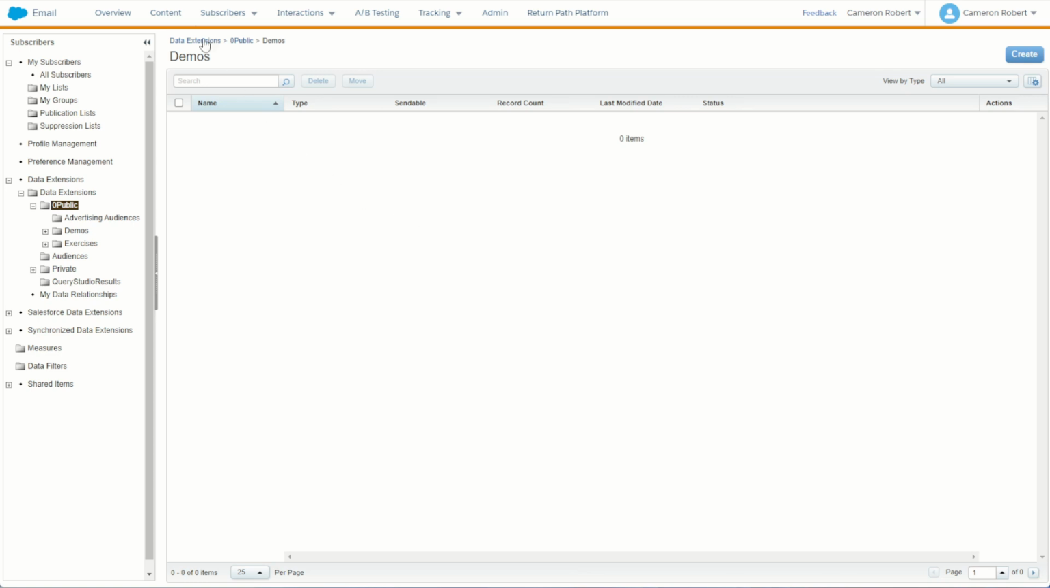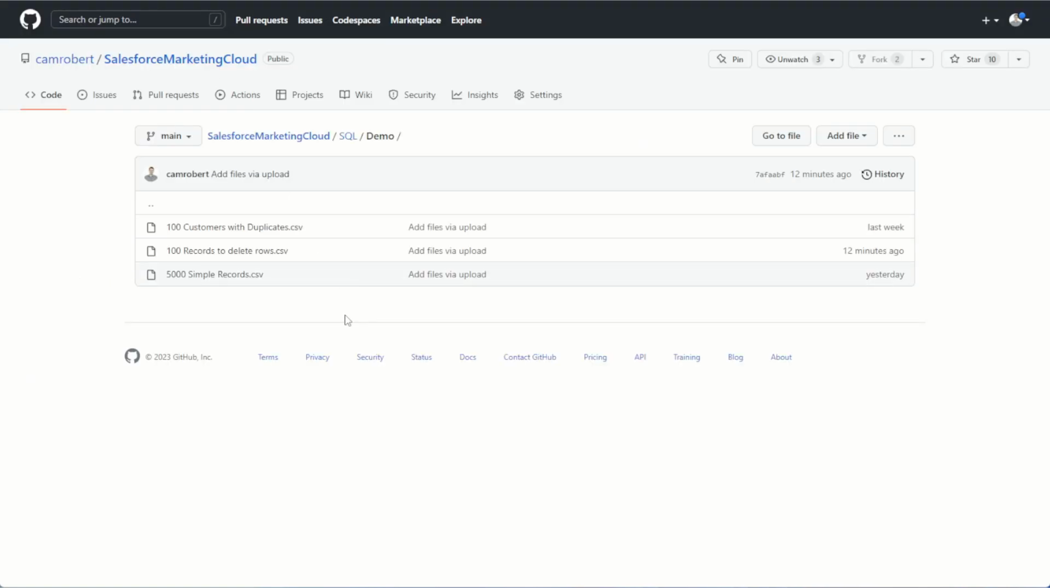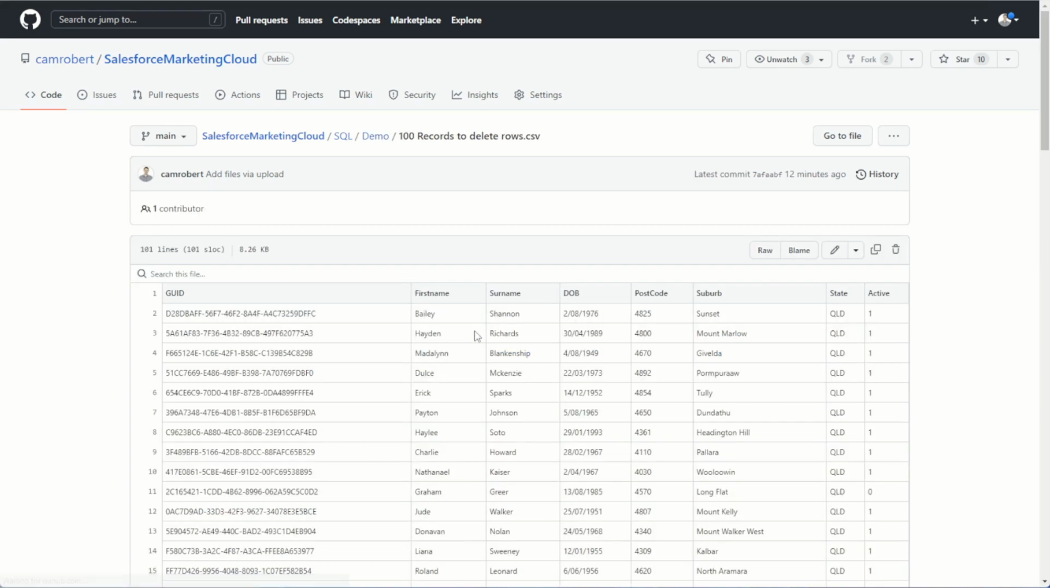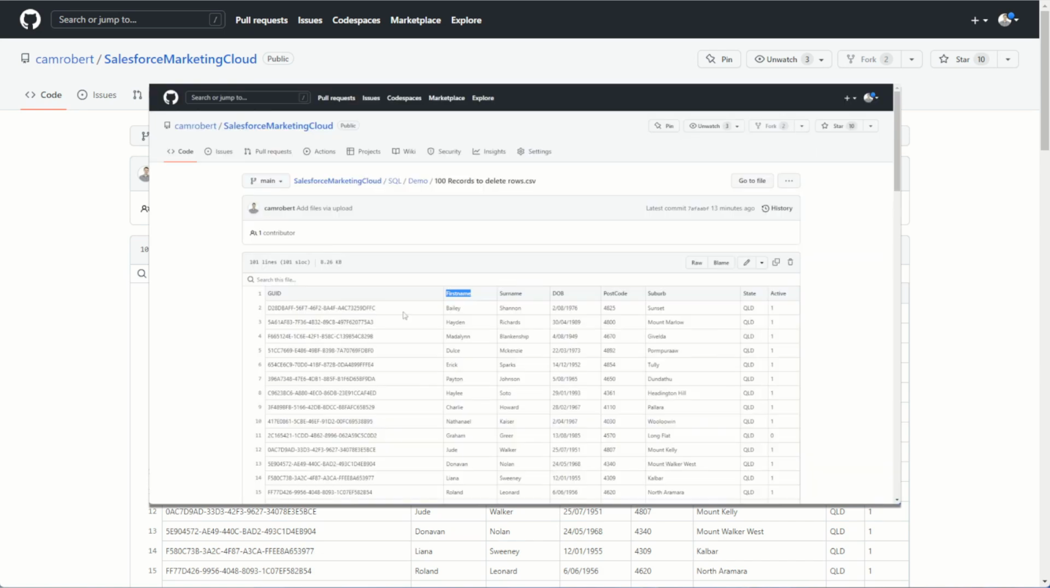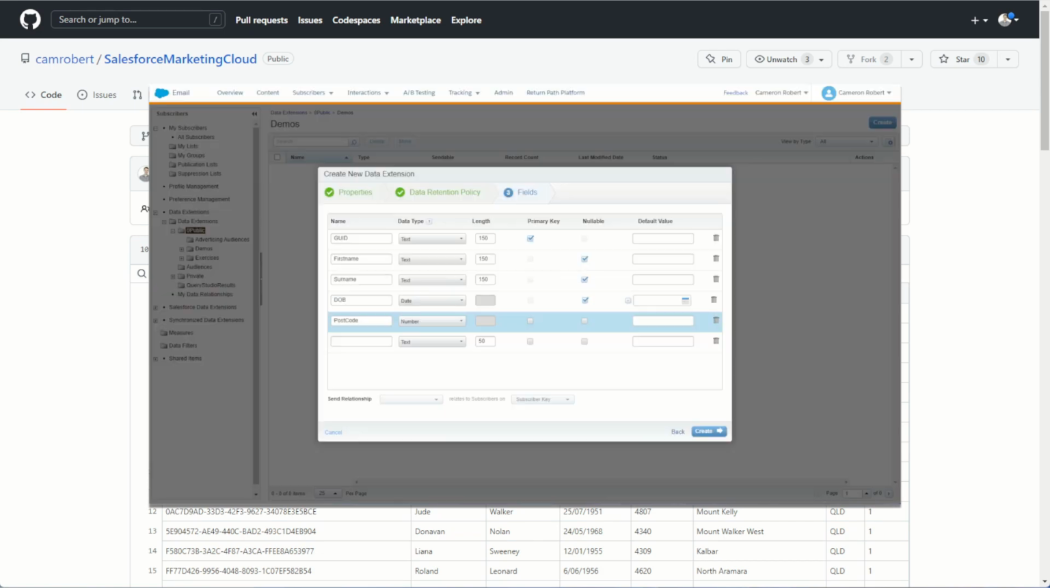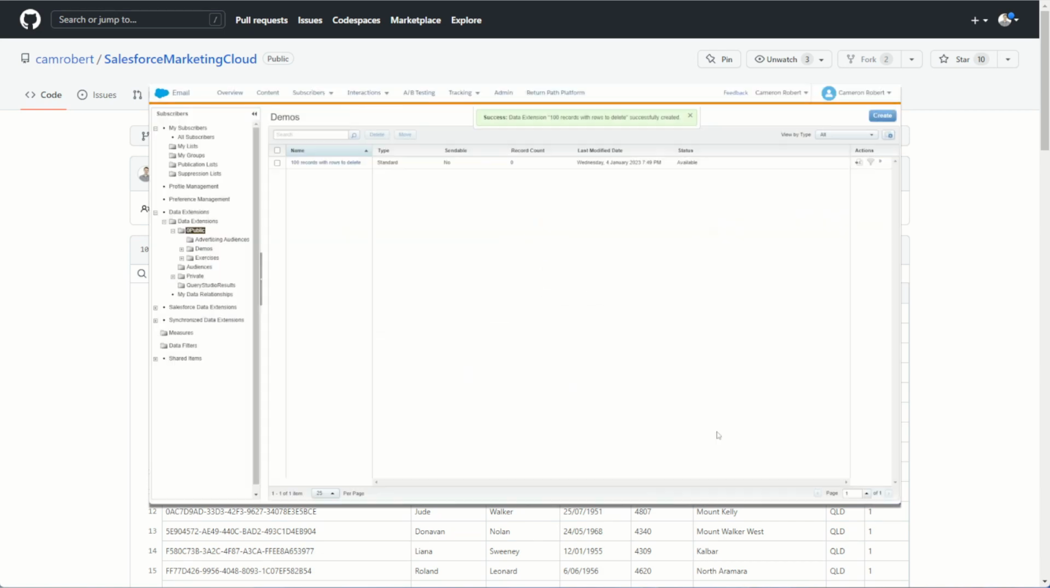Now I've gone ahead and created some sample data for us to use today. I've uploaded a 100 records to delete rows CSV file onto GitHub. I'll put the link in the description below. You can click on the raw link here and then download the file for yourself. Now I'm going to zoom ahead and create a data extension with each of the fields listed in this CSV file so we can upload the data and move on to our next step.